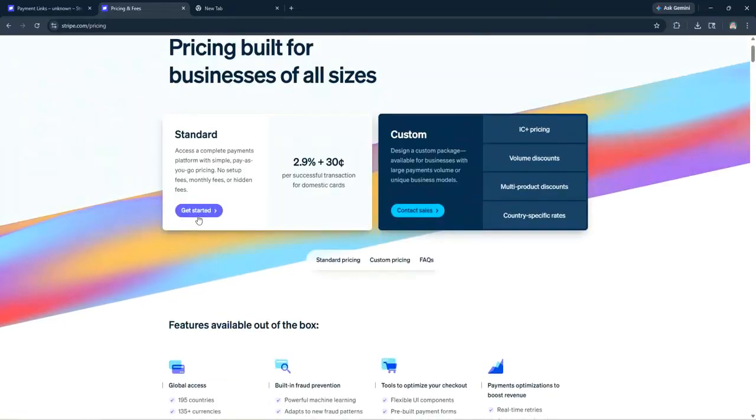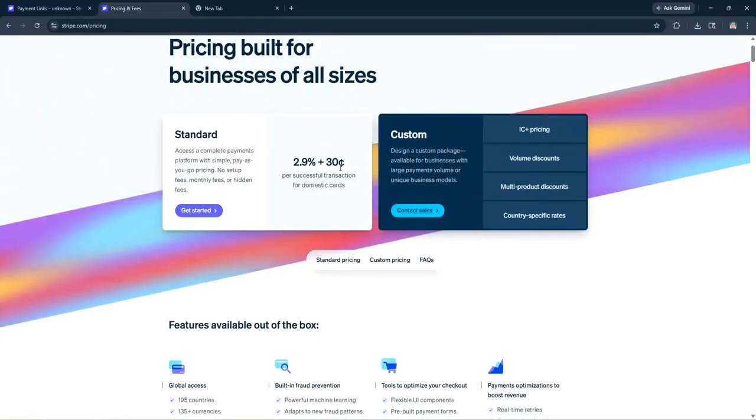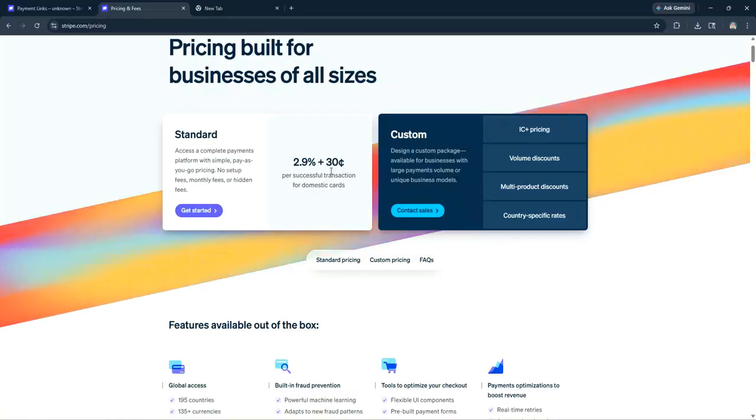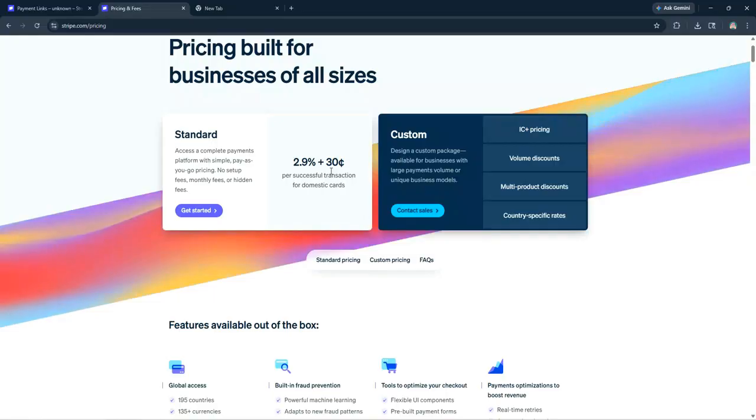Stripe primarily operates on a pay-as-you-go model, meaning you only pay for what you use. For standard transactions, Stripe charges a percentage of each transaction plus a fixed fee. Currently, for online card payments, the fee is typically around 2.9%, plus 30 cents per successful card charge. It's important to note that these rates can vary depending on your location and the type of transaction.